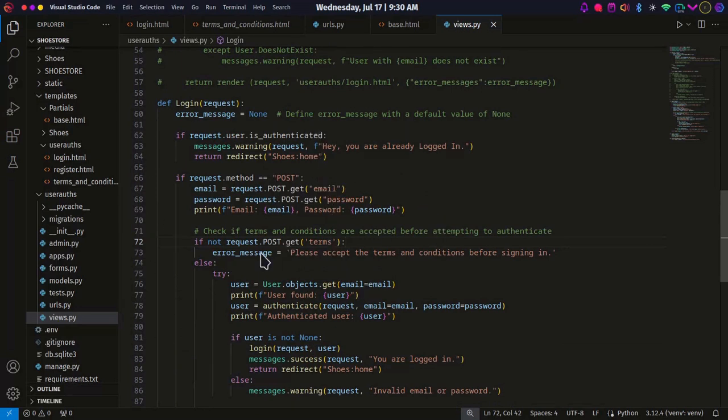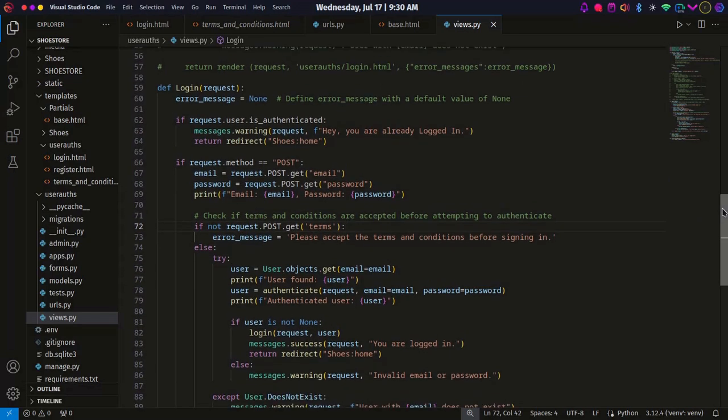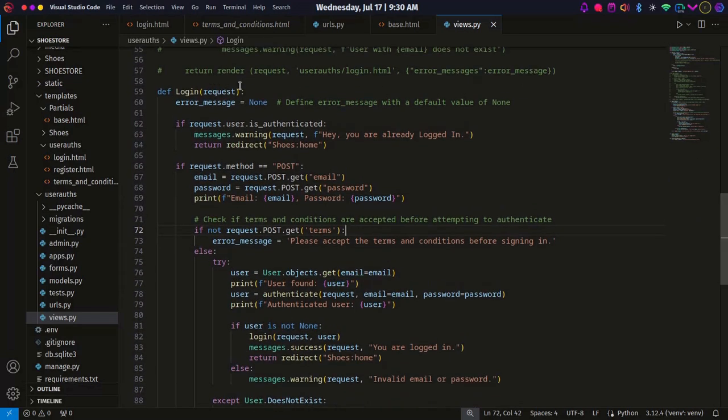So in this case, going through it quickly like I did before, I set an error message to none. That is, I'm saying that if there's no error message there, then none of the error messages should be displayed on the web page. Then initially we said if request.user is authenticated, then we want to render a message and tell them that they are already logged in. And then we just redirect them to shoes.home, our homepage.